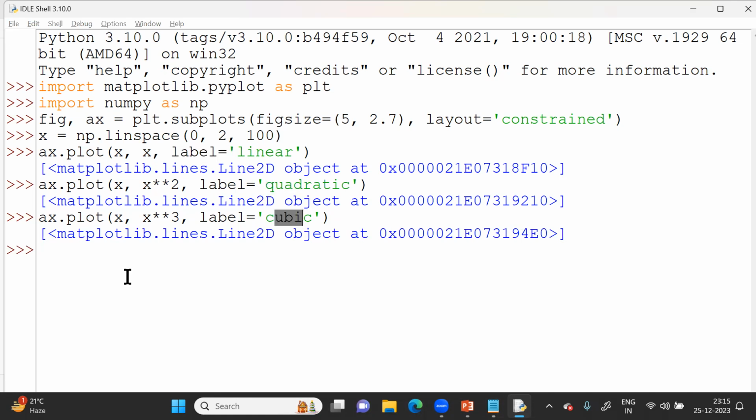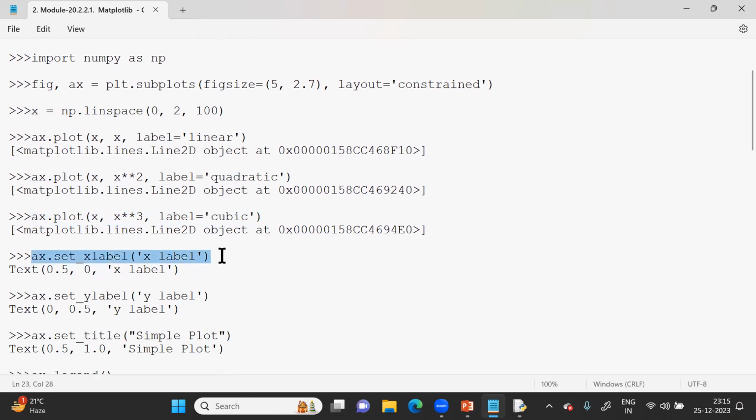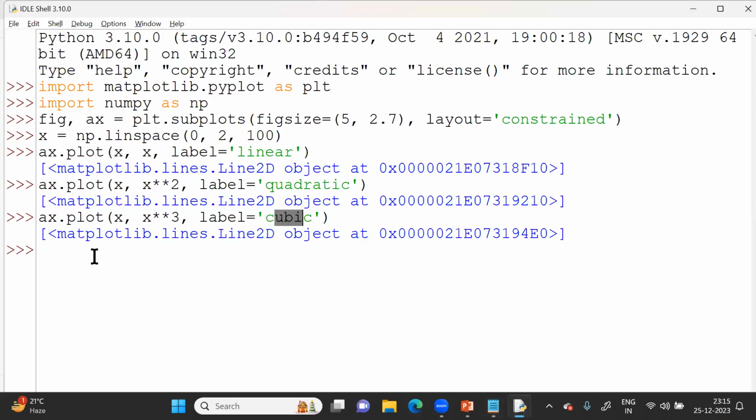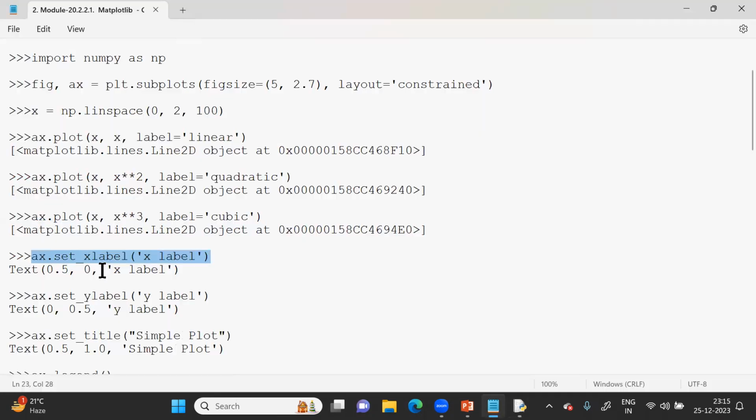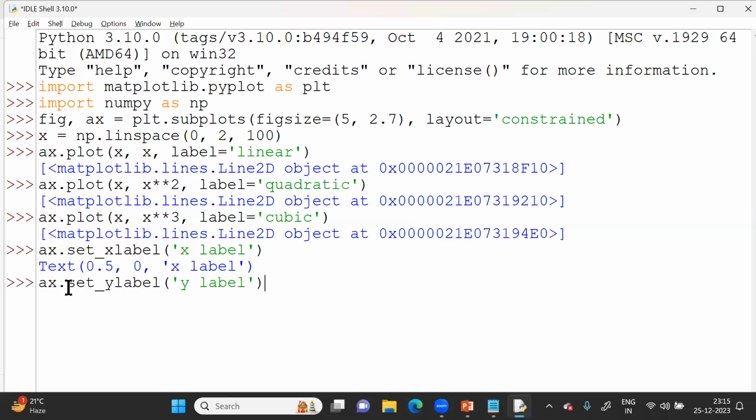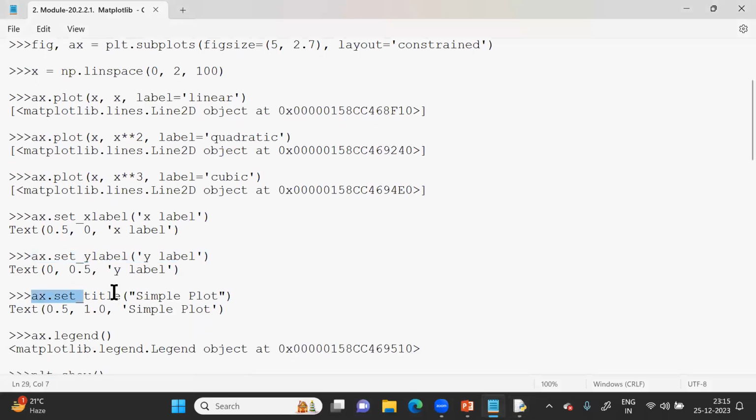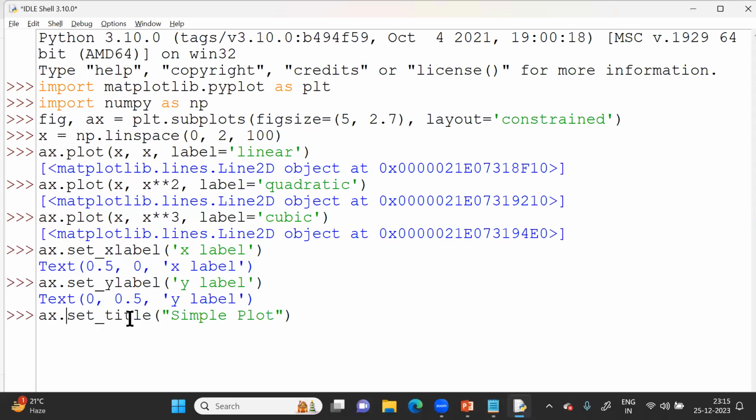Three plots are taken. Then you set the label of the x-axis using set underscore x label. The name is x label, which we have given. Similarly, set the label of the y-axis using the set underscore y label method. The name is y label. Then set the title of the plot or figure using set underscore title, for example, simple plot.